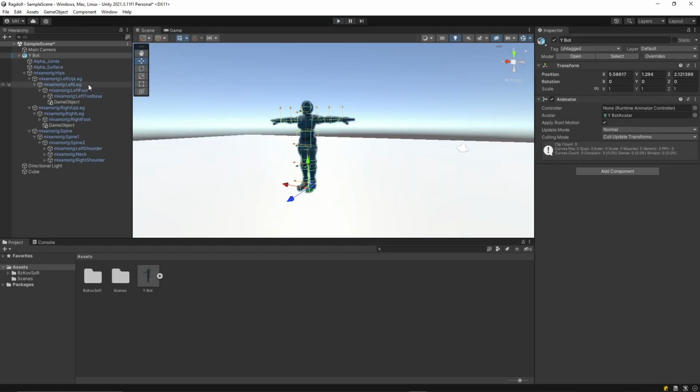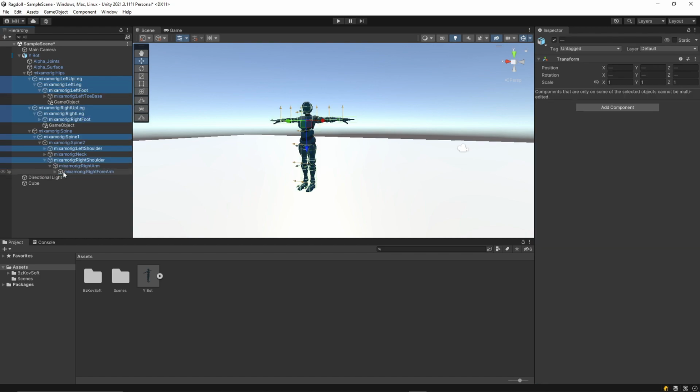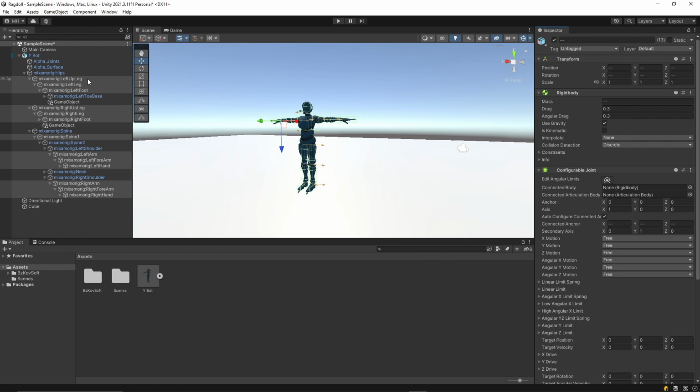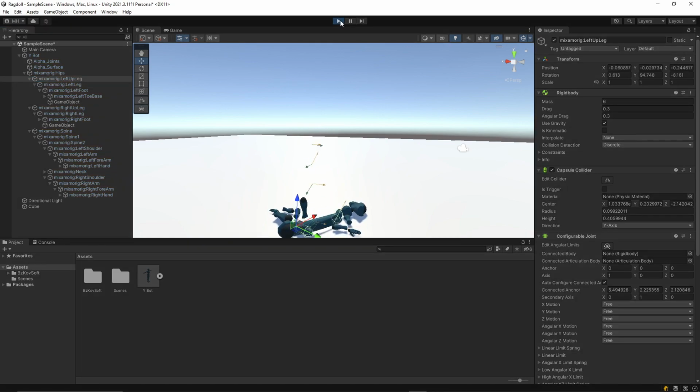To make it stand up, we need to make the rotations stiff: the legs and the arms and the chest. We need to make it stiff. So the way we do that is we have to delete the character joints. So you click on all of these. We have to select each part of the rig and connect it to each other, otherwise it falls apart. So that's, I think, the difference between a character joint and a configurable joint. With configurable, you need to connect each part of the body.